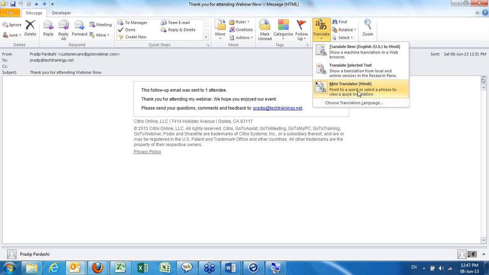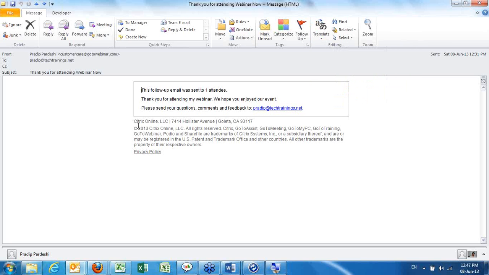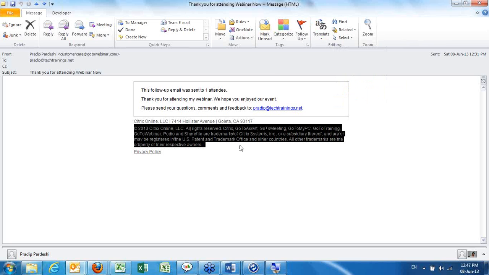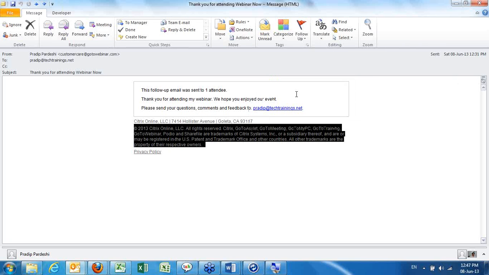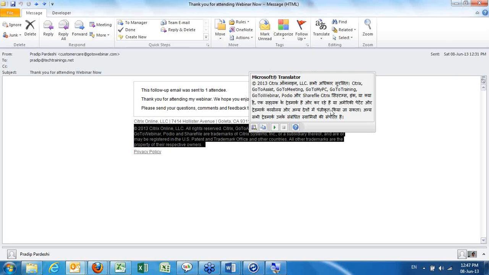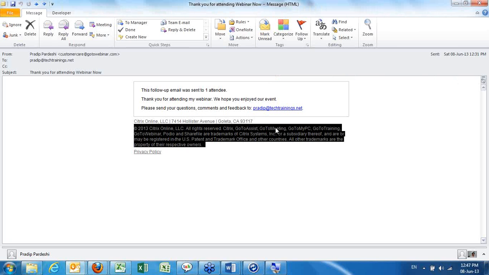After you turn this on, everything that you select on your screen, automatically it is going to show you the Hindi translation of that, and you can click on this play button to play it. So this is how you can go ahead and turn on the translator or narrator. This is again possible in Windows 7 as well as Office 2010.